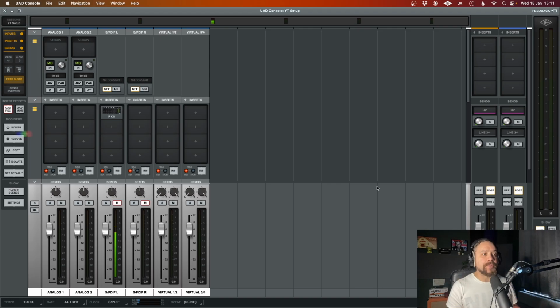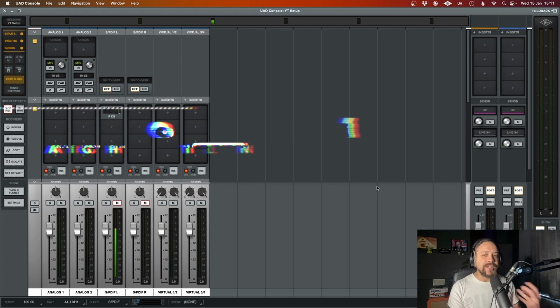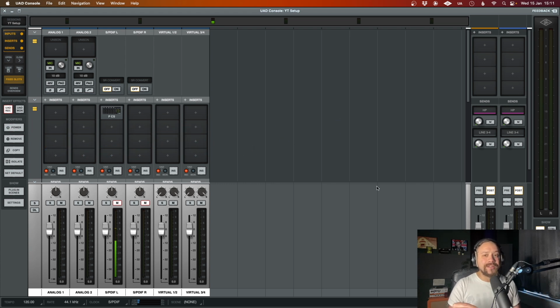Okay, now the first part is the initial setting up in your Apollo. As I said, this will work with other interfaces, but you'll just have to take note of the process and then essentially translate that to your interface. But we're looking at the Apollo for today.